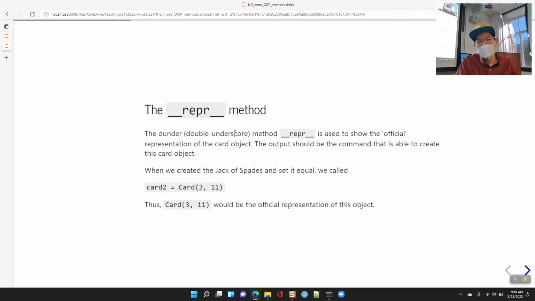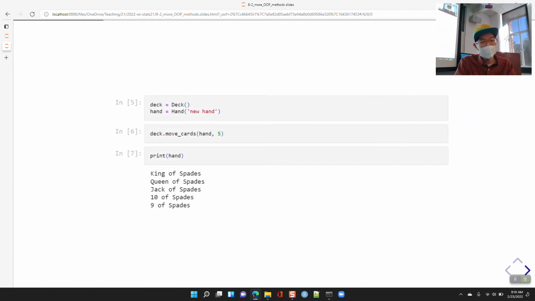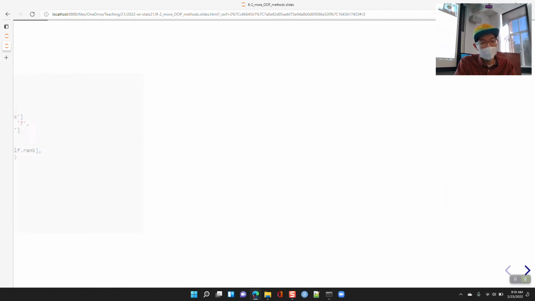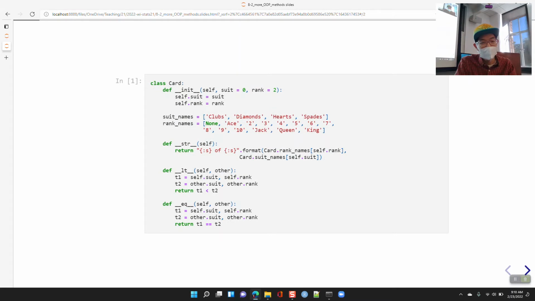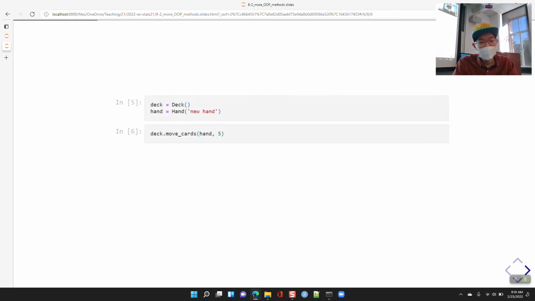So there is another dunder method called repr, which basically means the representation of the card object. So you have the string representation. When we defined the card method way back here, this is the string representation. And so when we print out the card, it's going to say 2 of hearts, 3 of spades, things like that.